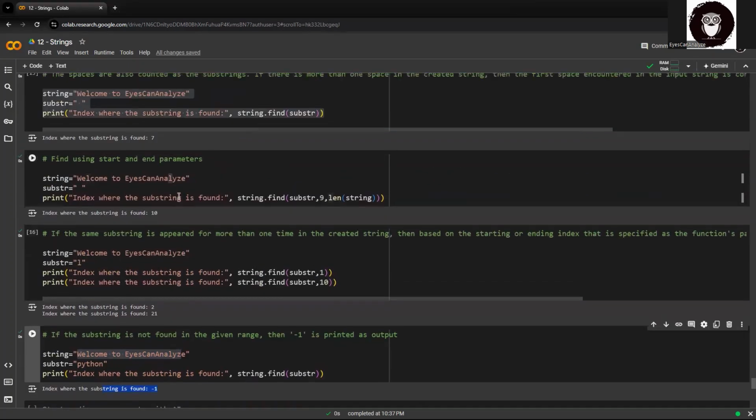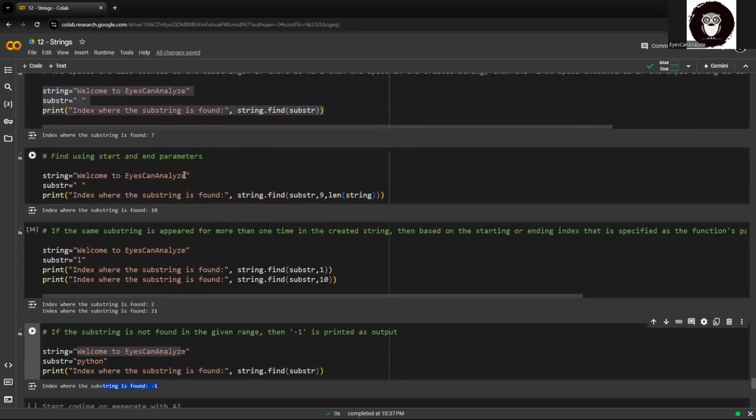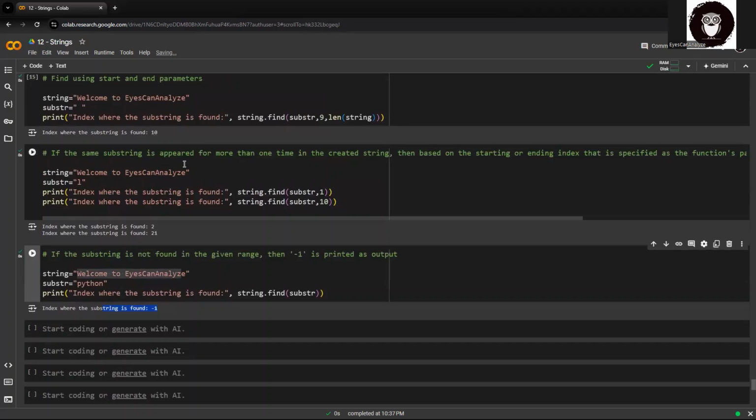Hope you understood how find can be used in a string to get more information from a particular data, when you want to find whether a particular thing exists within a string or not.